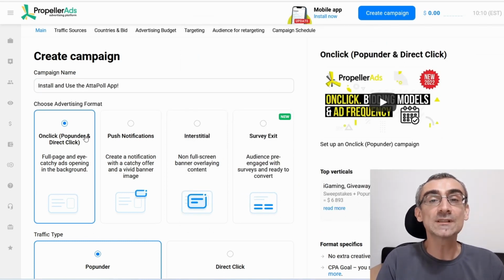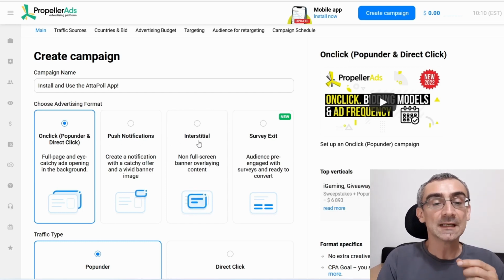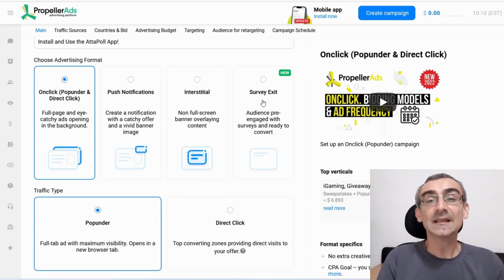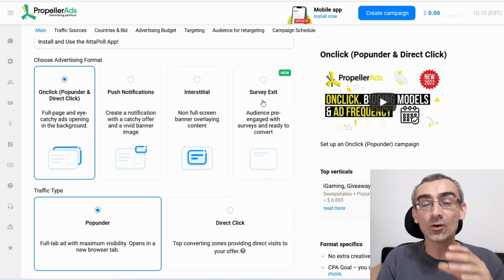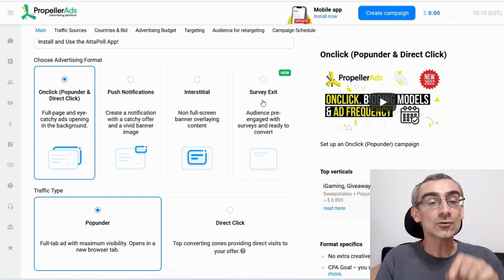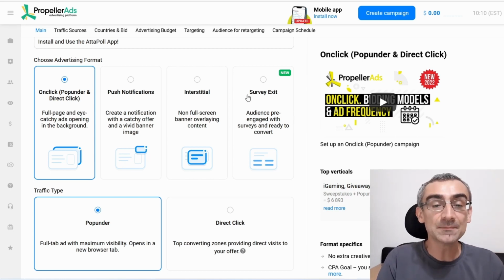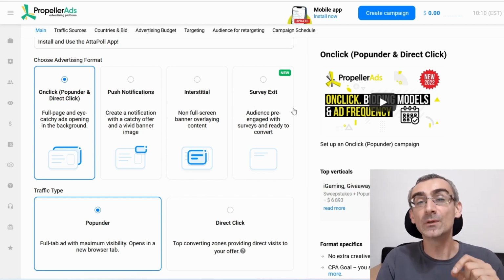And here you can choose different kinds of ads. Do you wish one-click ads, push notifications, interstitial, or survey exit? Now, survey exit is great, but you need to already have an audience here on Propeller Ads, so you can use that later, okay? And also pay attention to this because in one of the next steps, this will be really useful. This kind of campaign can convert really well.